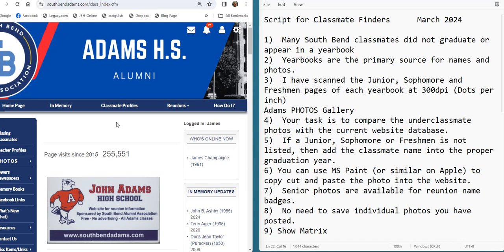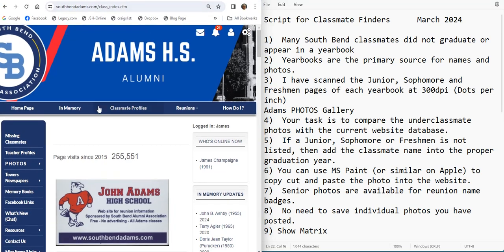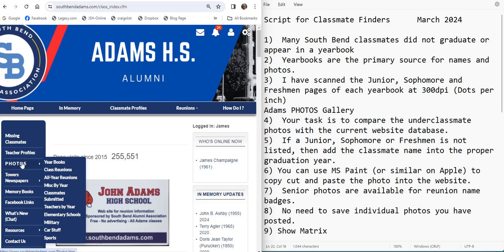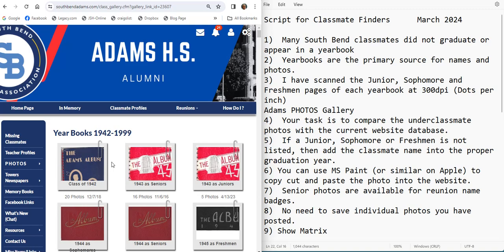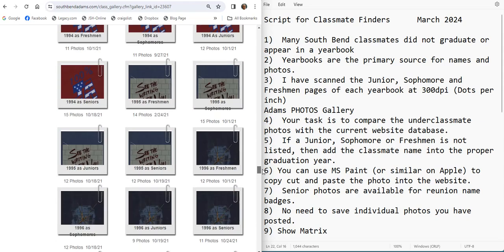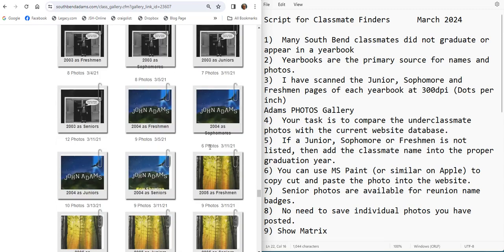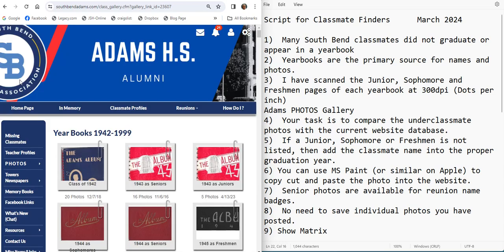There's Adam's home website. Let me bring this over just a little bit here. In the photos gallery down here, if you go to yearbooks, you'll see all the yearbooks starting in 1942. We're going to concentrate on 2004. See if I can find it here. We have freshmen, sophomores, juniors, and seniors. So we've scanned all the pages and put them in. Go back to the home page.